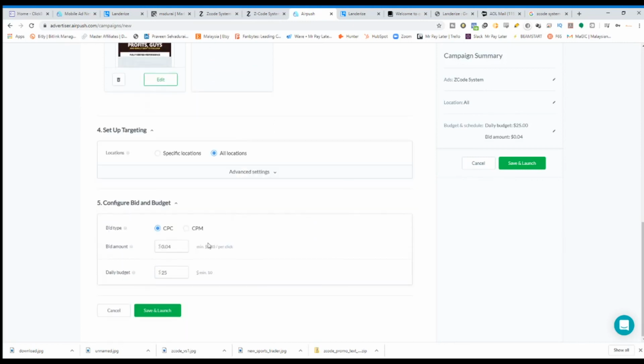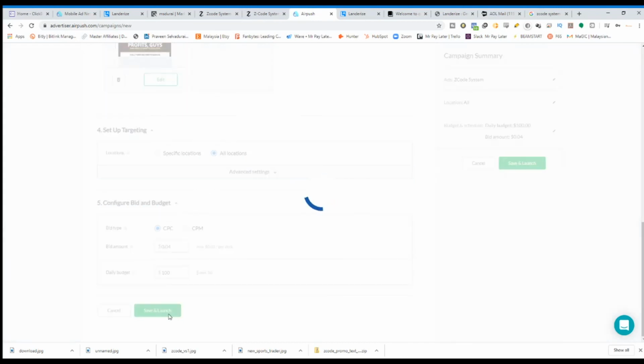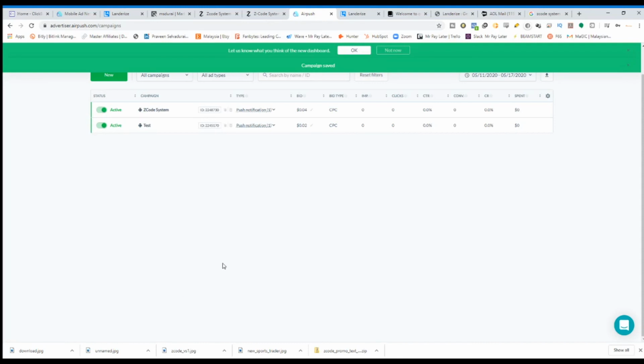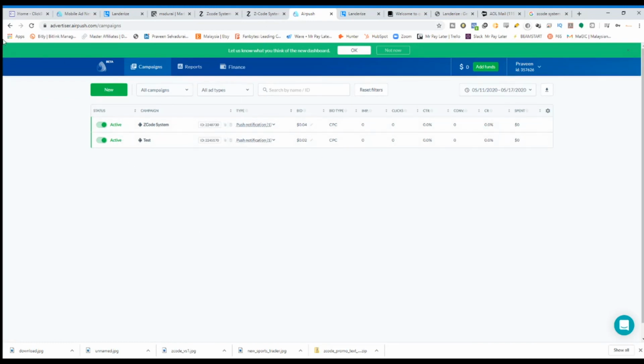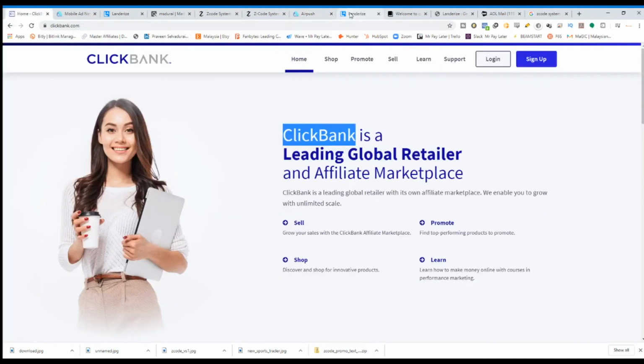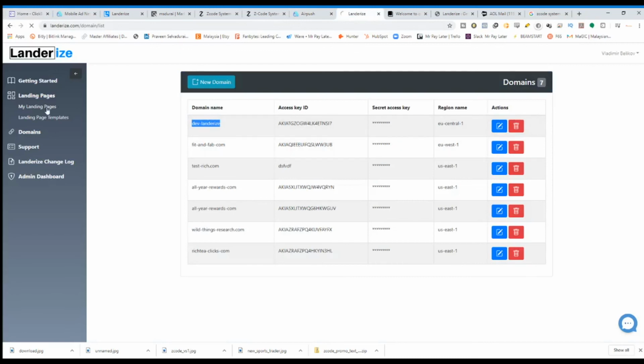Now you can configure your budget. They do have a minimum budget and a recommended budget given to you over here. You can just follow their recommended budget, or you can change it depending on what you want. Then all you got to do is hit the save and launch button. And that's it, guys. You have successfully created your native ads campaign. It's not a very good native ads campaign, but you have successfully created a native ads campaign on Airpush using the offer from Clickbank, as well as using Landerize to build your landing page.